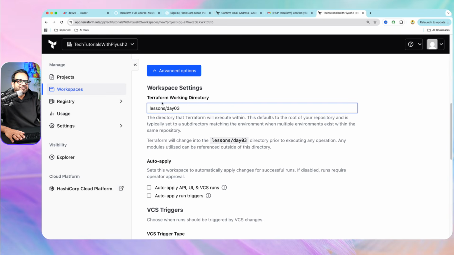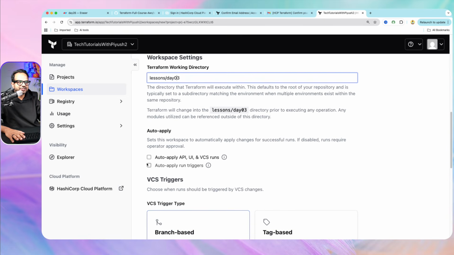Right. Okay. So Terraform working directory, lessons day 03. Then there is an option in which you can select to use auto apply along with your commands.